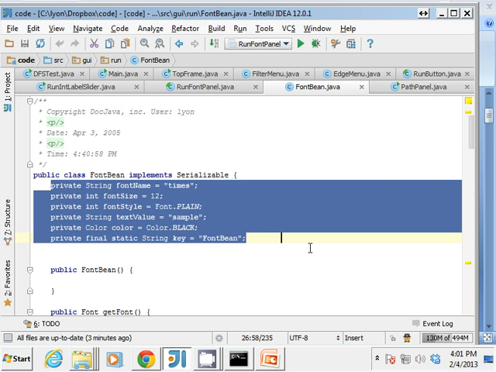So then the question becomes, how do you take this data and save it? How do you turn it into that XML that we saw? I mean, that's so important. And the answer is, it's serializable.